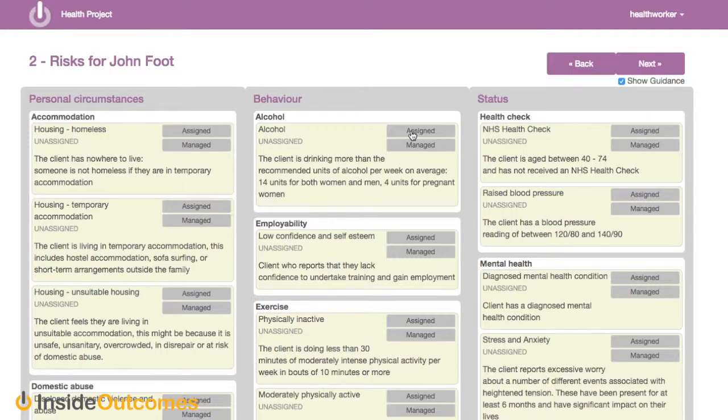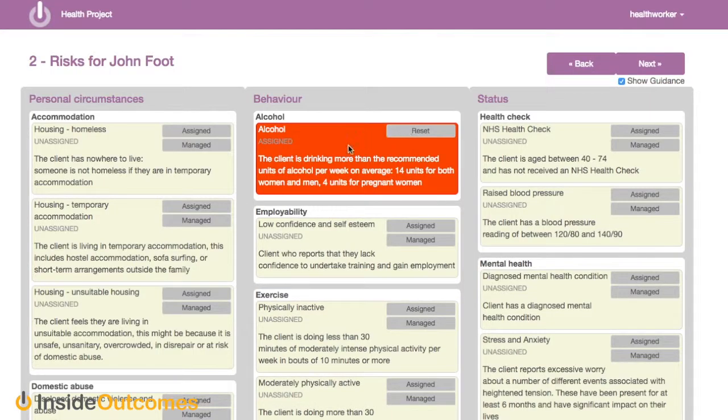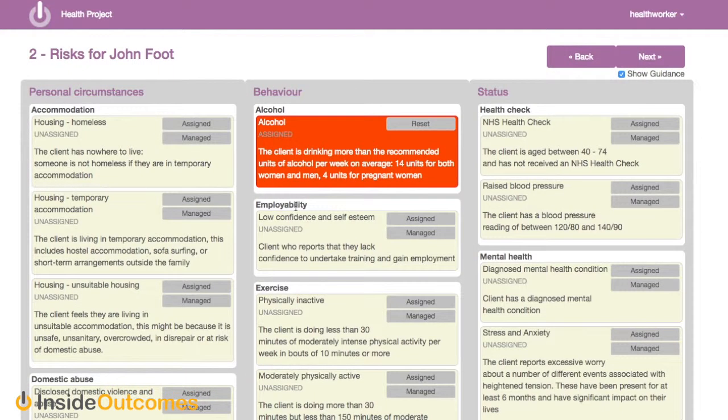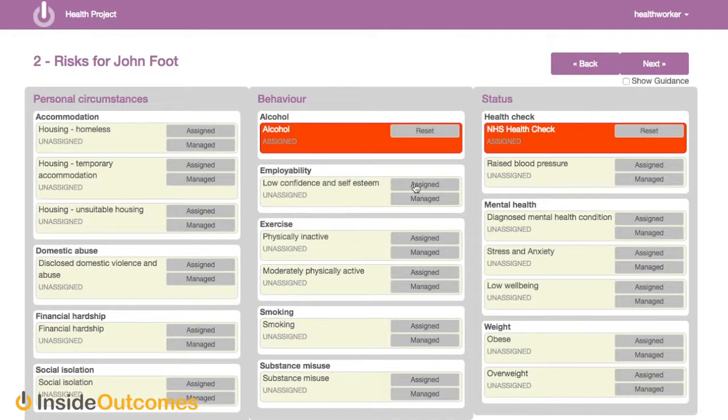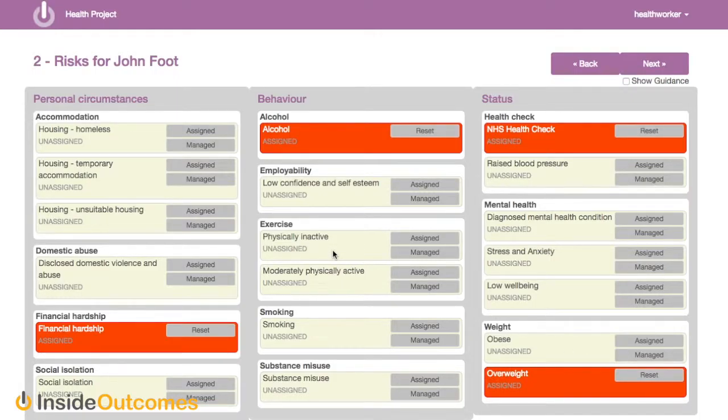So if the client reports they have an issue about alcohol and they would like some support with that, we'll assign that as something that's relevant to them. See, it pops to red if it's something we'll need a referral to later. Say that they haven't had an NHS health check. As you can see, this is a fairly short list here. It looks quite long because we've got guidance on there, but we can also make it smaller if you're aware of what each of these risks and issues actually mean. We'll put financial hardship in there, say overweight is an issue as well.